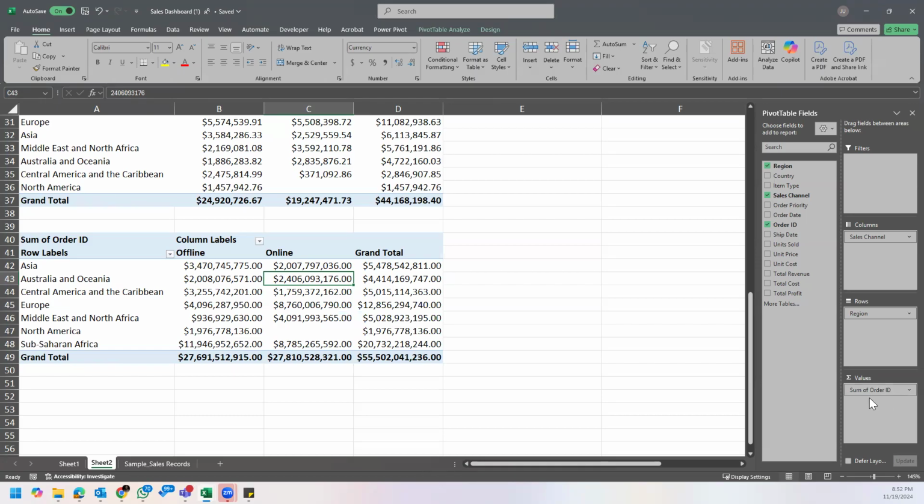So I put the sum of other IDs. What I'm going to do now is to change it, rather, to change it from sum. So you have different ways you can summarize your data. You can count, you can sum it, and all.